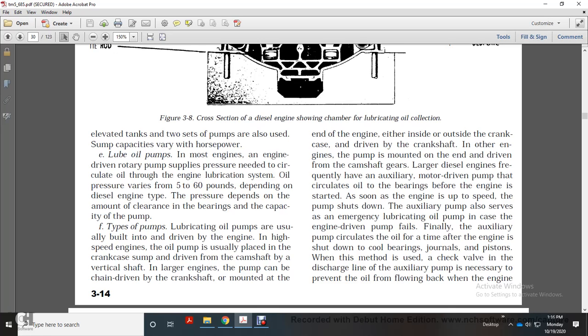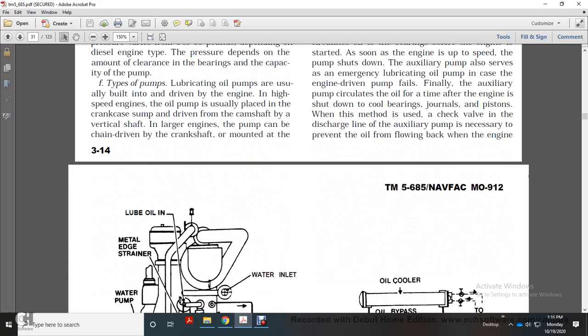Large diesel engines frequently have an auxiliary motor-driven pump that recirculates the oil to the bearings before the engine is started. As soon as the engine is up to speed, the pump shuts down. The auxiliary pump will also serve as the emergency lubricating oil pump. In case the engine-driven pump fails, the auxiliary pump will circulate the oil, and for a time after the engine shuts down, will cool the bearing journals. A check valve in the discharge line of the auxiliary pump is necessary to prevent oil from flowing back into the engine.